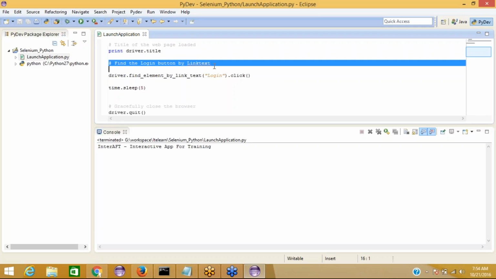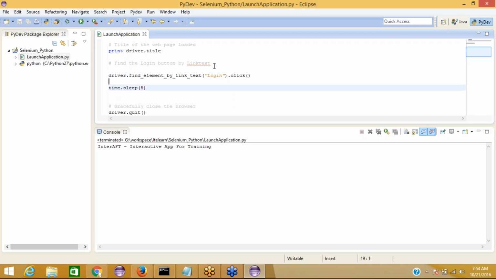Let me try to explain the XPath today. And let me comment out this. Here I will say login button by XPath.